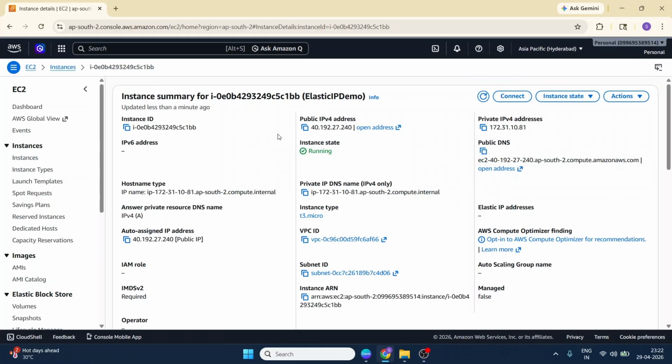Let's say your EC2 instance has a public IP. This IP is temporary. When you stop and start the instance, AWS assigns a new IP. That means your website URL will break, DNS mapping might fail, or clients cannot connect to this IP. This is a serious problem in real world applications.